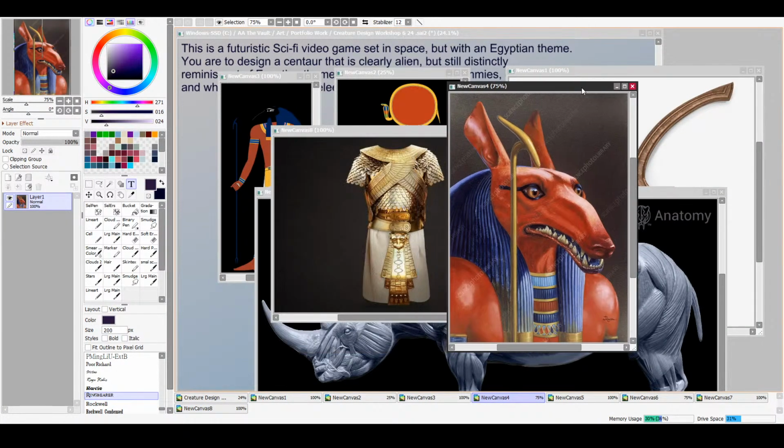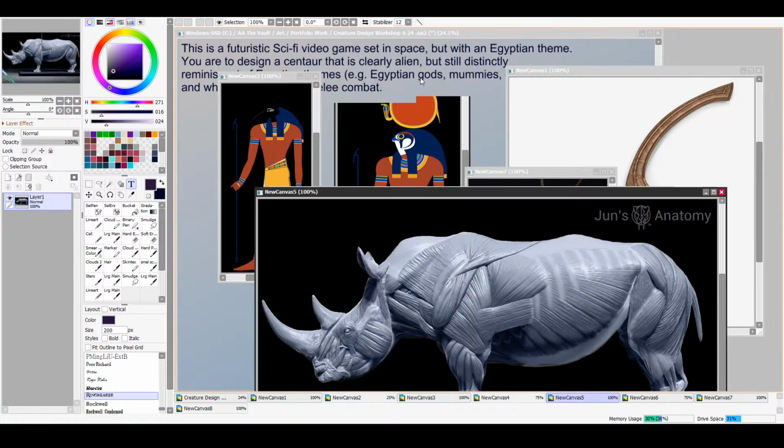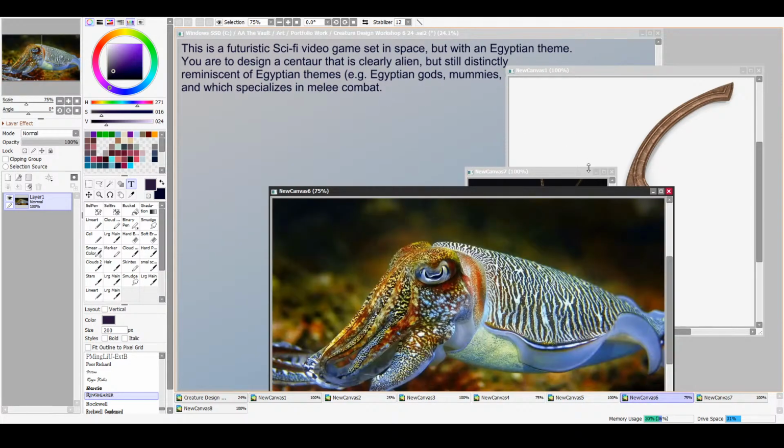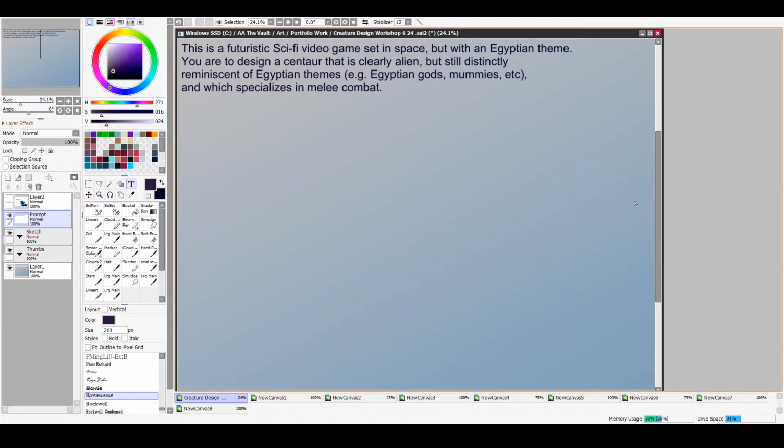Let me just clear these away. Oh, where's my pen? Here's my pen. I might actually need that. Okay, so just to reiterate, the prompt is a basically ancient Egyptian theme. You are creating a centaur that is an alien, basically, but with kind of Egyptian themes, which specializes in melee combat.